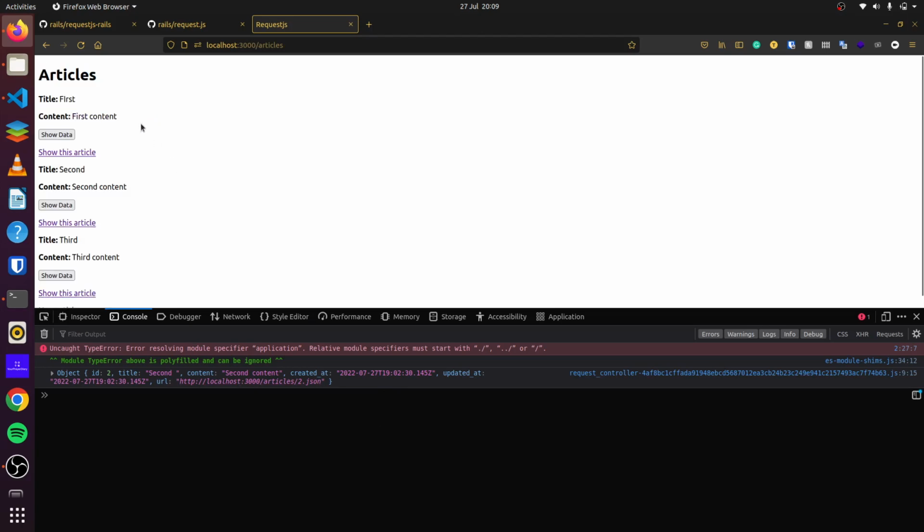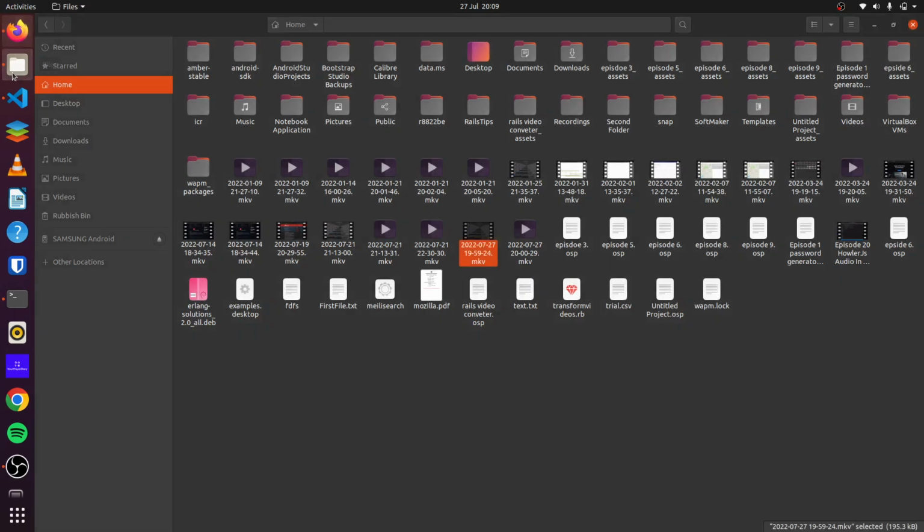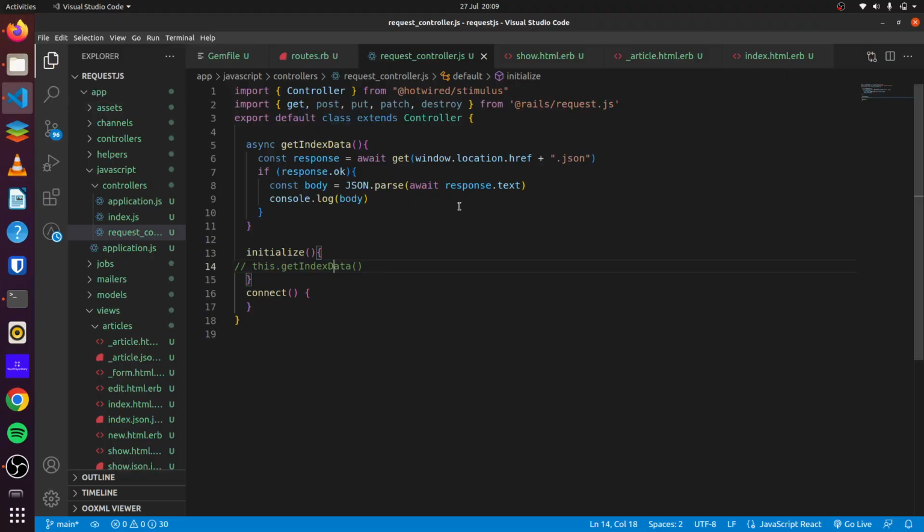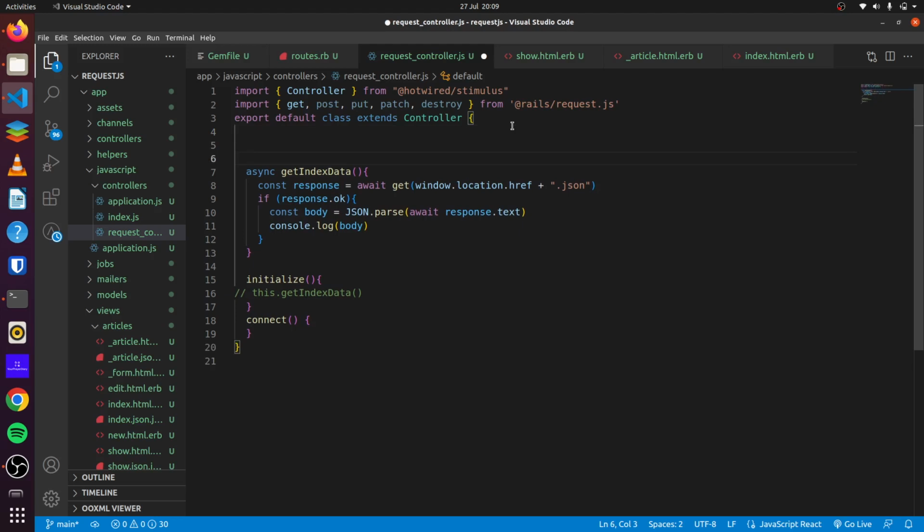So if we come back here, you can also see we have our post inputs and patch and destroy. So let's also create methods for those. So let's, for posts, we'll say async, and we'll call it create data.